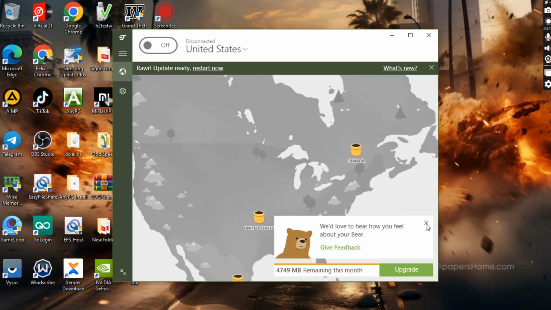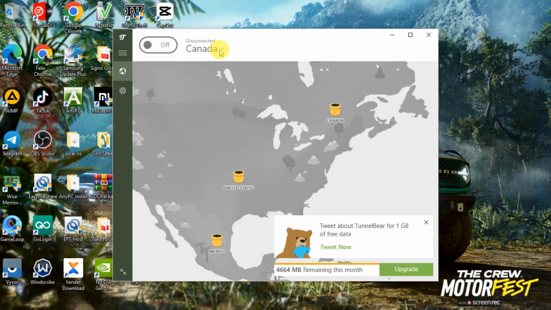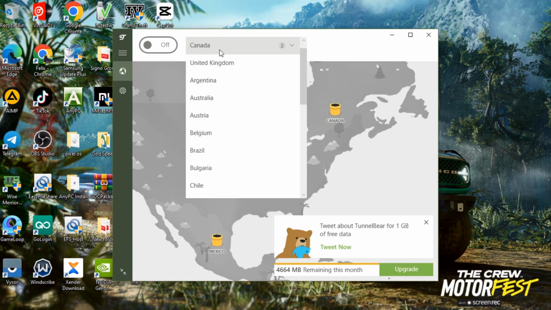Step 4. Connect to your preferred server. TunnelBear has servers in over 20 countries. You can easily switch your virtual location and access geo-restricted content.